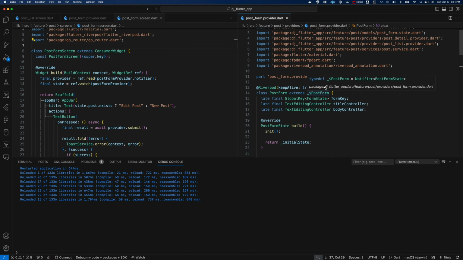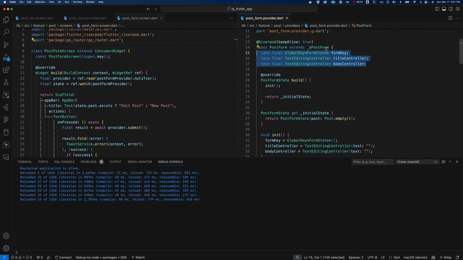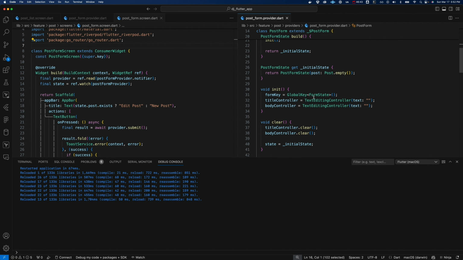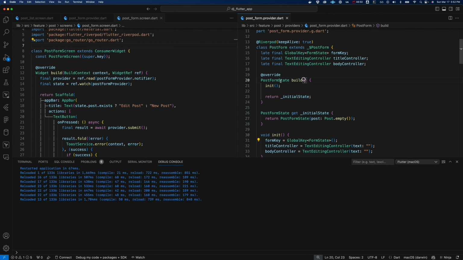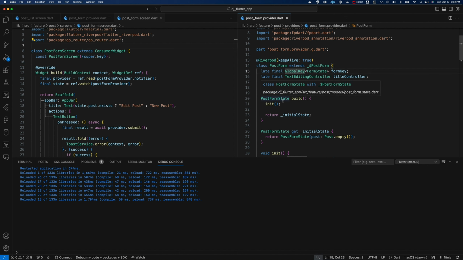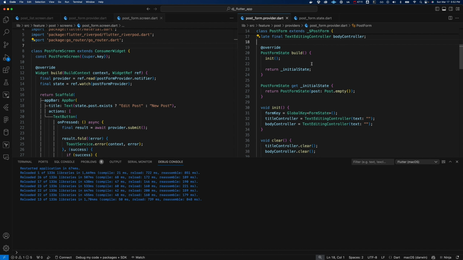So this is a Riverpod class. It's called post form. It has a few things like a form key, a title controller, and a body controller that are all late attributes. And we initialize them right here. So init, cool, they get set right here. Now, what is being held in this notifier is post form state, which has our is processing as well as a post itself. That way eventually you could add other things to this, like you might want to know if there's errors, or who knows. And we have some initial state.